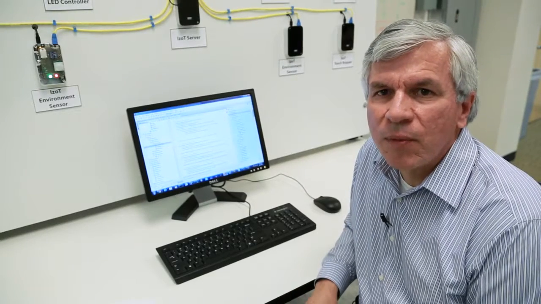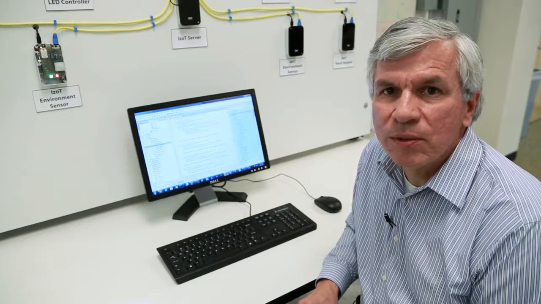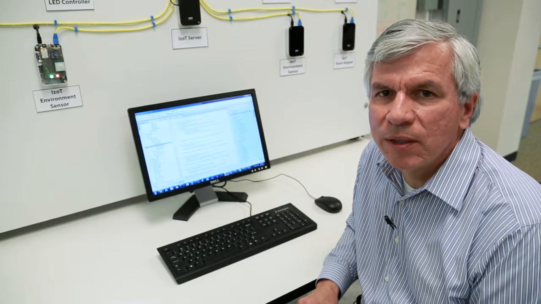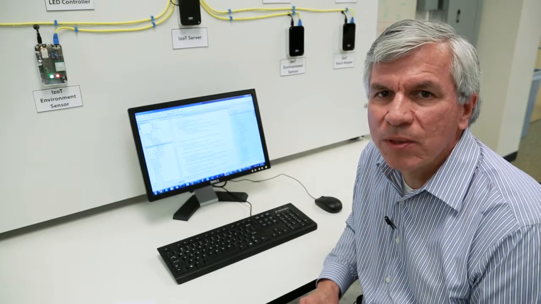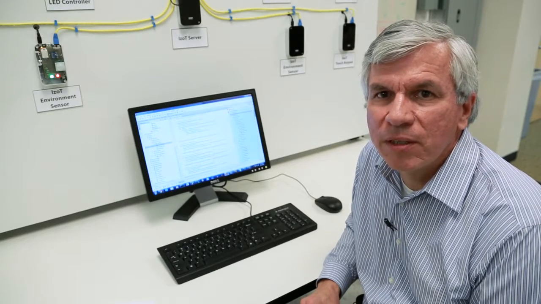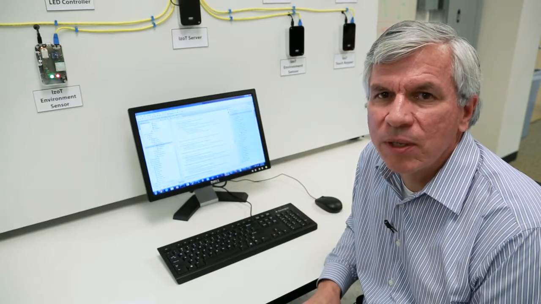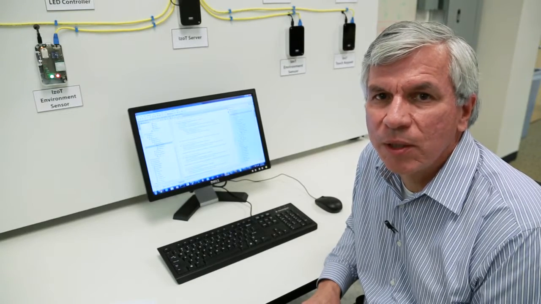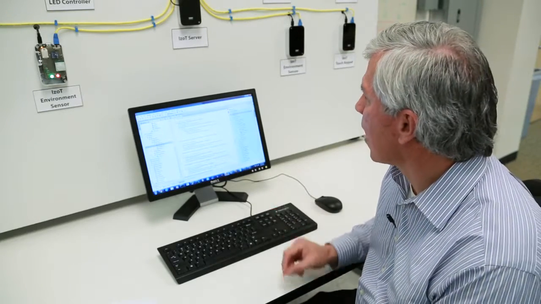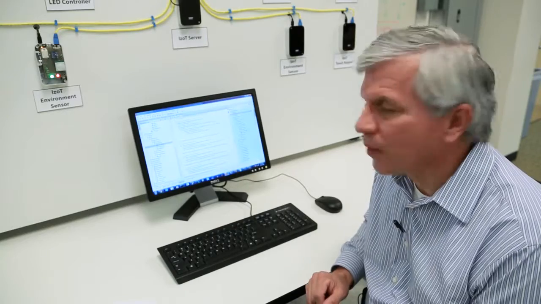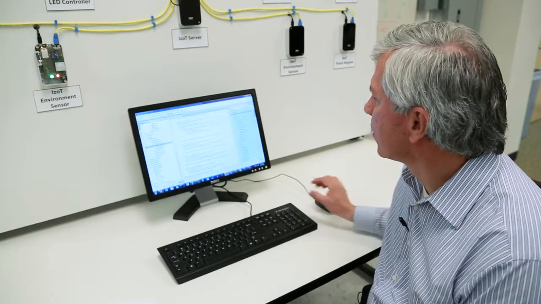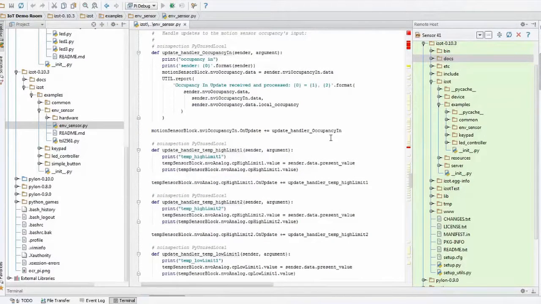To develop the software for the environment sensor, we used a Python package included with the IzoT device stack, and we also used PyCharm, which is an integrated development environment for Python. You can use the Python environment of your choice, but here we'll be demonstrating with PyCharm. So here we're looking at the source code for the environment sensor within PyCharm, and this is the part of the code that implements the sensor.